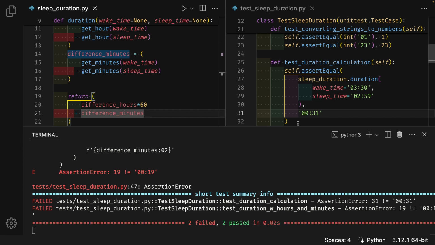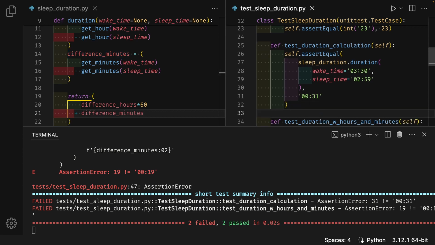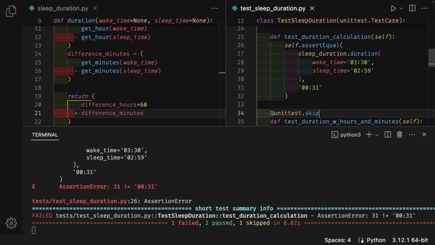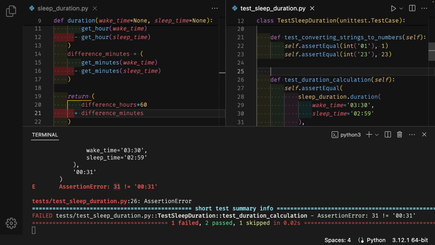I get an assertion error for test duration with hours and minutes. I will skip this for now. At unit test dot skip. And then I'm left with an assertion error for test duration calculation. The function returns the right number, 31, just not the right format. I will skip this test as well. At unit test dot skip.